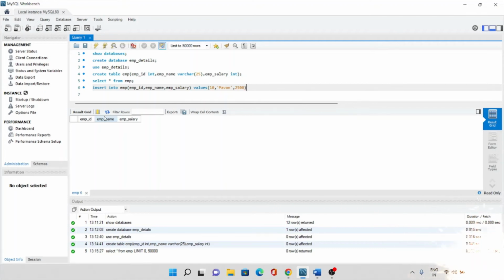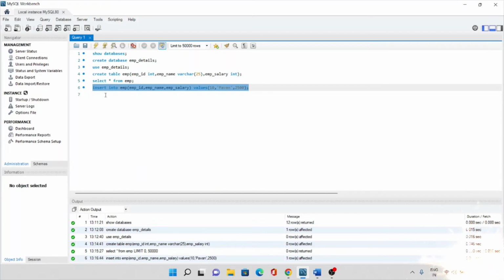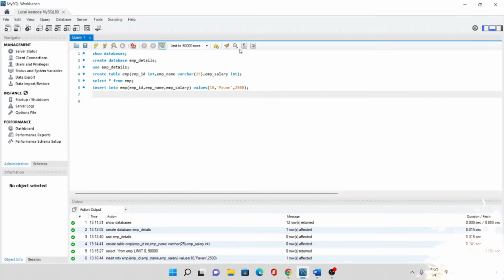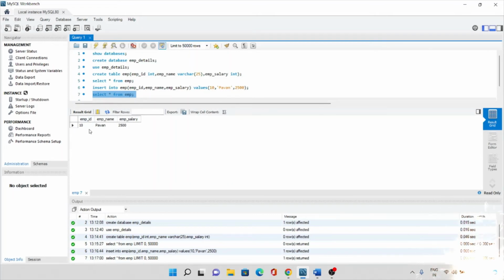Now let's close this, press semicolon, select this entire query, and run this particular line. Now let's check whether all the values have been inserted into those particular columns. You can see employee ID is 10, employee name is Pavan, and employee salary is 2500.